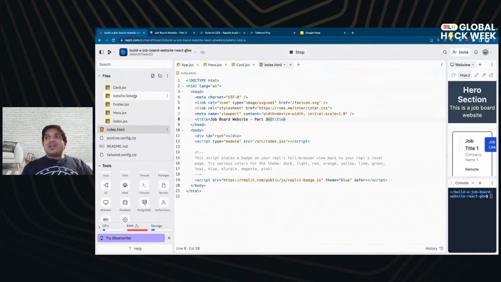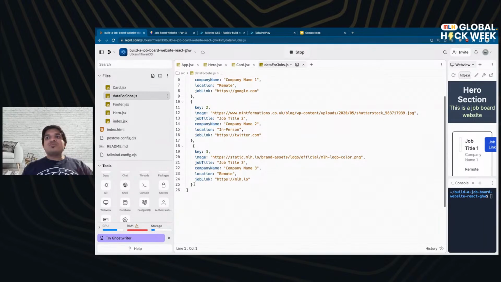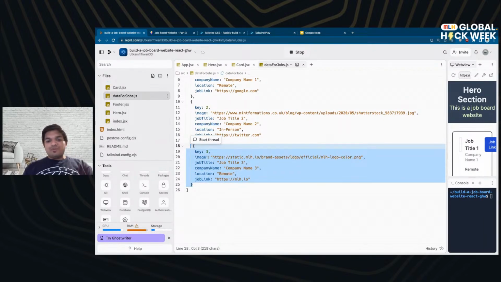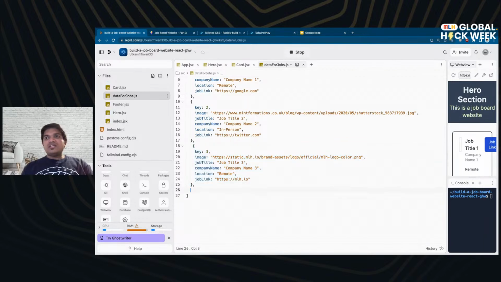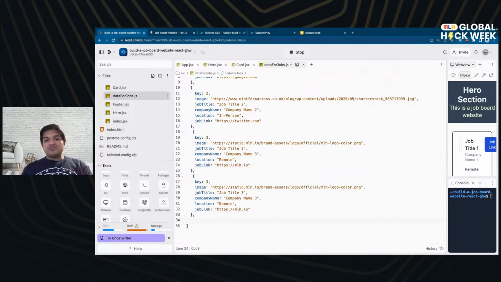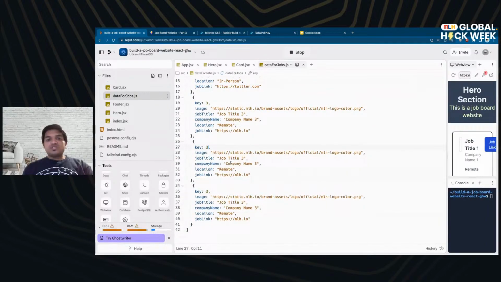What I would love to do right now is add some more data. So I'm just going to copy paste this. After three, we have the fourth one coming in, then the fifth one. So this is the fourth one, and this is the fifth one. The job title, I'll change to 4, and the job title, I'll change to 5. One company can have multiple jobs, definitely. So let's keep this company name as 3, and let's call this company 4, or let's call it company 5, just to be in sync.